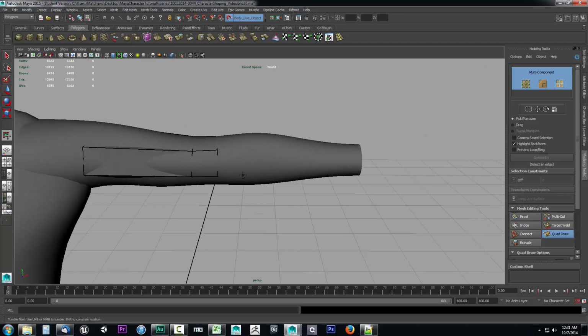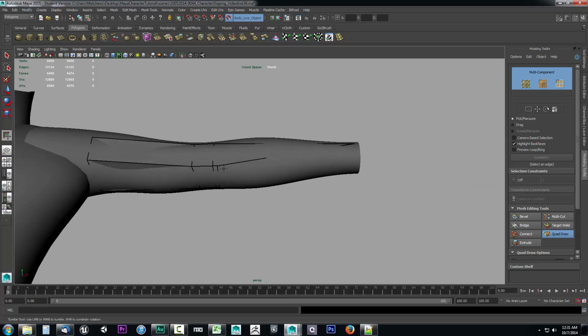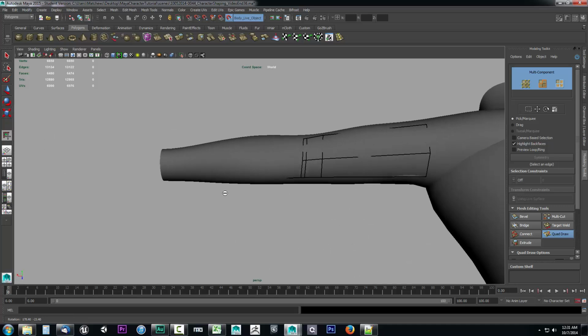Let's go ahead and extend it out to the end of the arm. So I'm just gonna do the same thing. I'm just gonna hold down control and set up another ring going around. And then I can just drag out from that ring. Let's drag it out to the end of the arm now. There, looks good. That looks good.